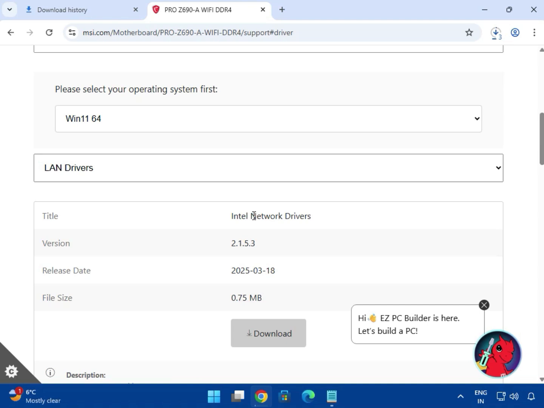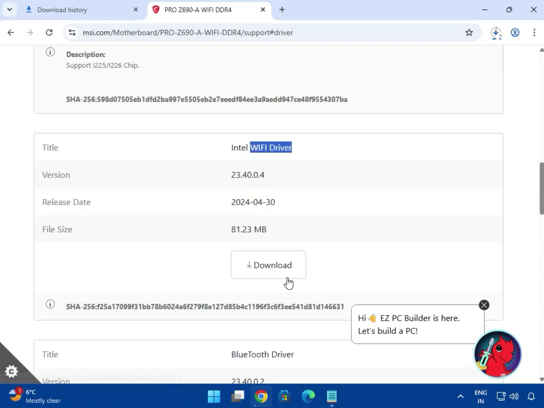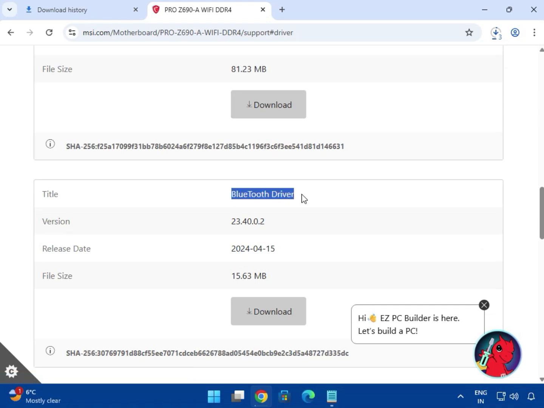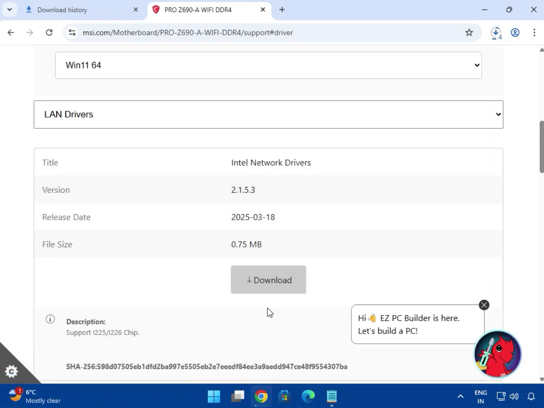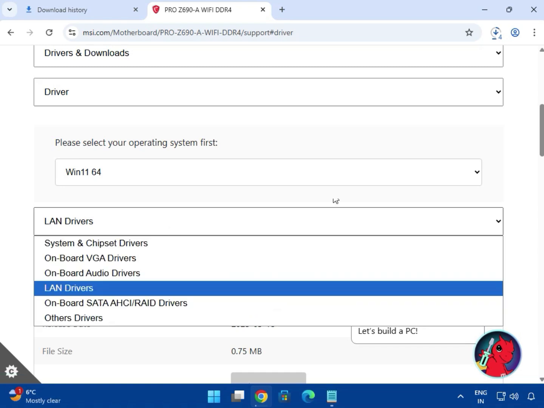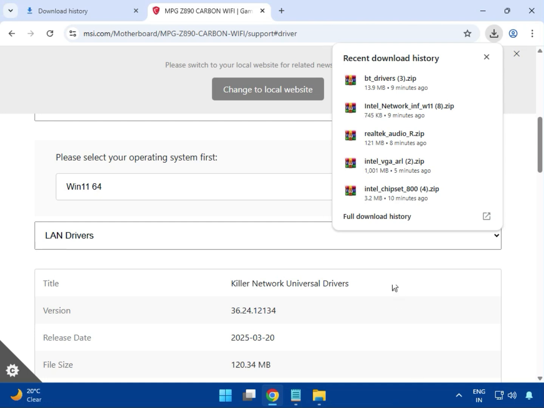LAN driver, the network driver, and click to download. Then you can see the Wi-Fi driver, download. And this is the Bluetooth driver, and download. After that you can see it starts downloading. So then guys, this is completed.